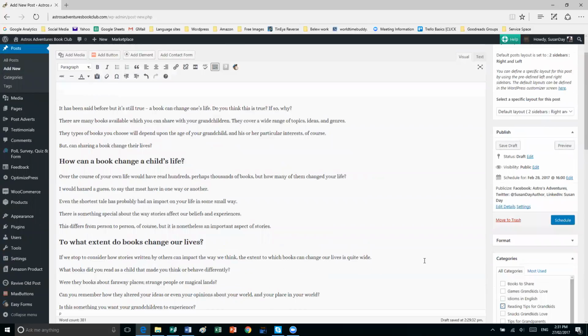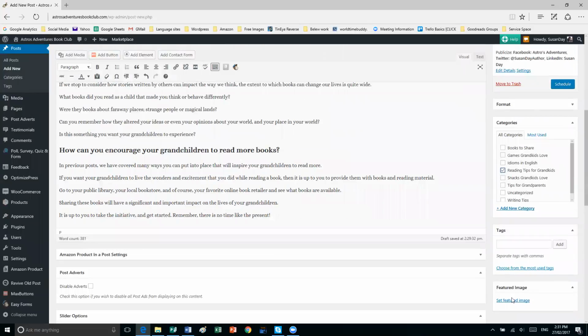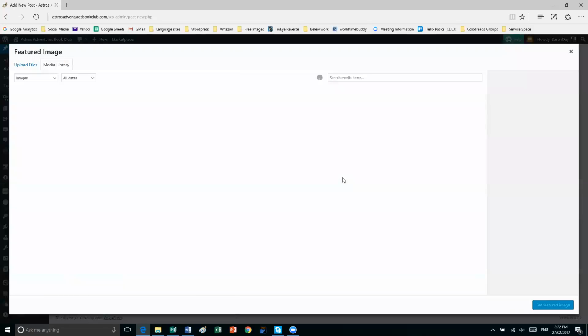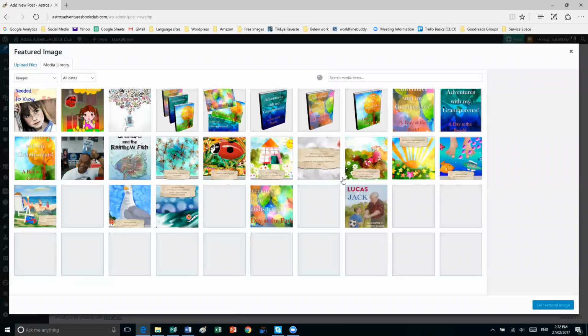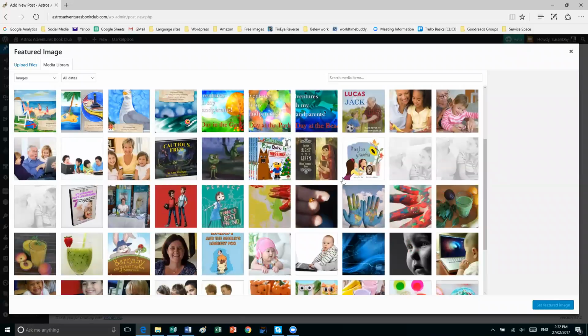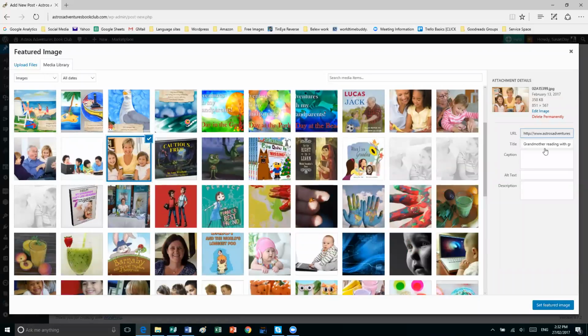So I'm going to go to my library. I'm going all the way down here, set featured image. Now, the last thing I copied, I hope, is the title, because that's fundamental. So let's look through to find a nice image. Here's a nice one of a lady with a book reading to her two grandchildren, we hope.